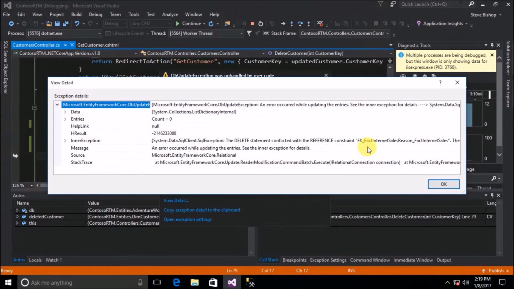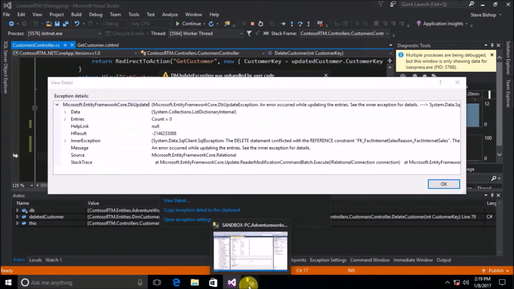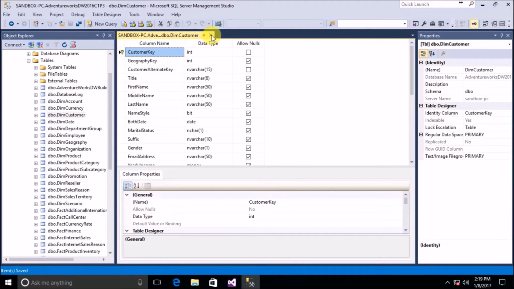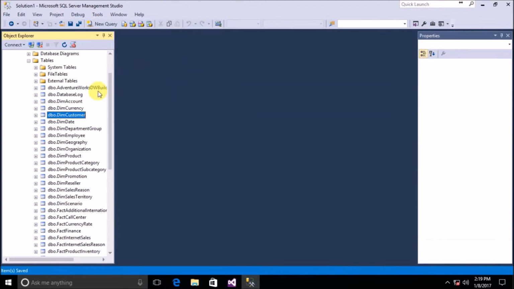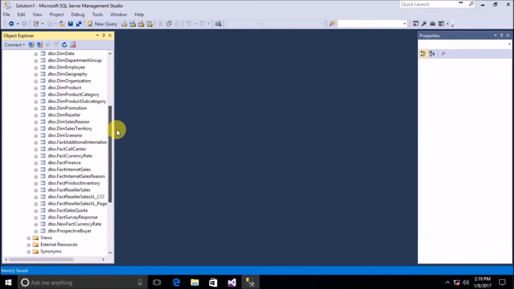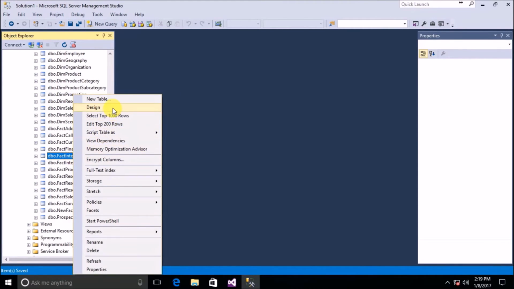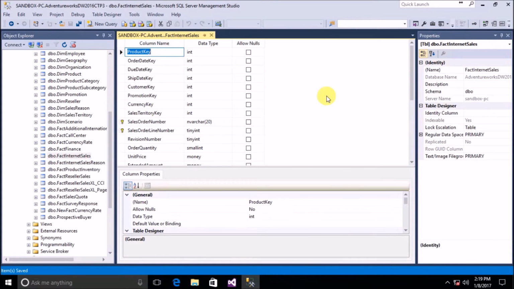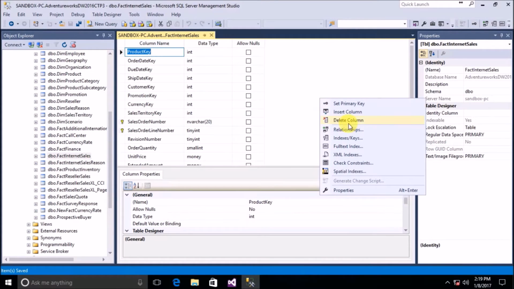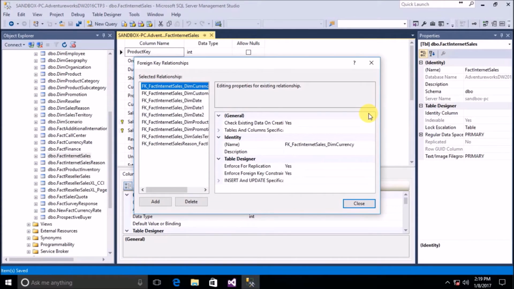So we're going to look at the fact internet sales reason table and see if we can find this link here. Or we could even look at the fact internet sales table and look there to see what this constraint is doing. So I'm going to go back into our database here in SQL Server Management Studio, and I'm going to look up the fact internet sales table, go to the design view, and right click on the white space area over here and click on relationships.